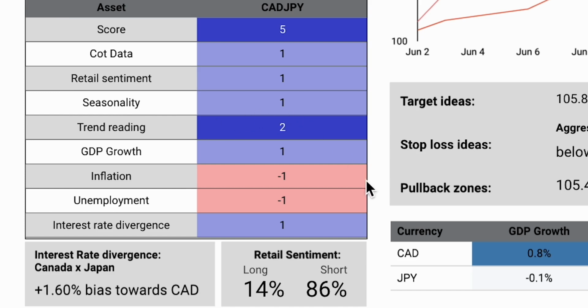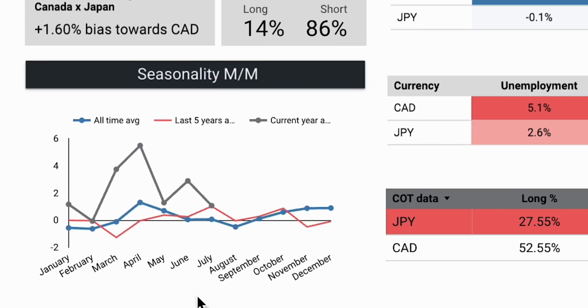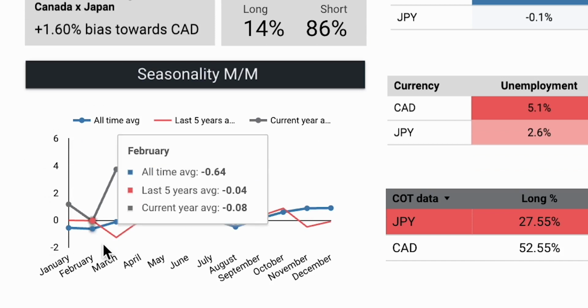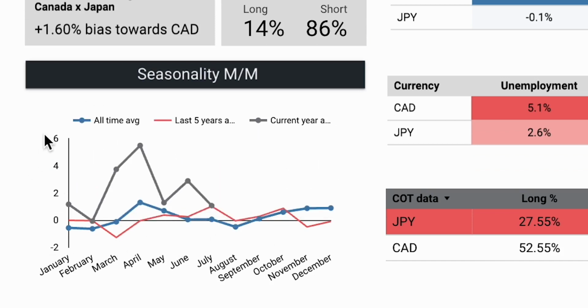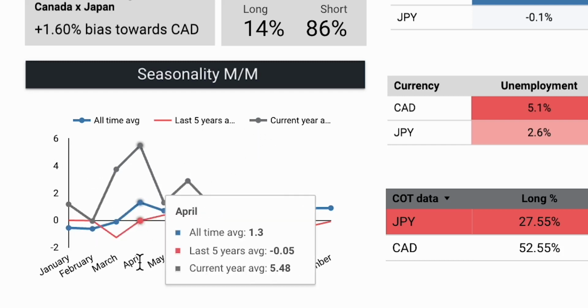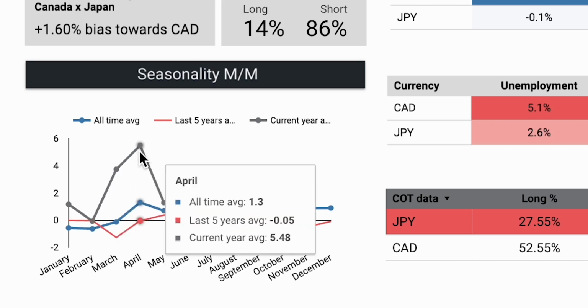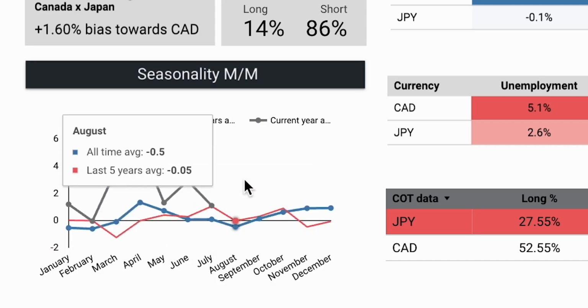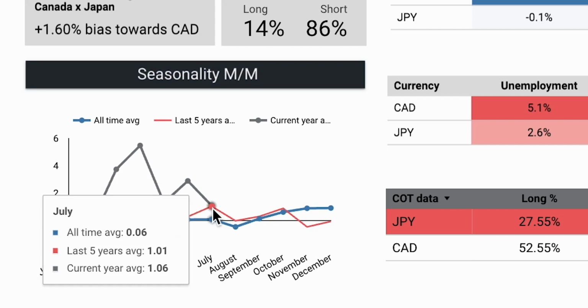Now, seasonality. Seasonality is really cool, you guys. We have this little graph right down here that shows you all the months in the year and what this commodity or pair or indice, whatever you're looking at, has done in the all-time average, last 5-year average, in the current year average. So if we look here, it looks like it spiked March into April. April had a current year average of 5.48, and just a few months later we've seen that come down. We're in July now. Today's July 1st if you're watching this on the day that we uploaded. Current year average is a 1.06, all-time average 0.06, and the last 5-year average 1.01.